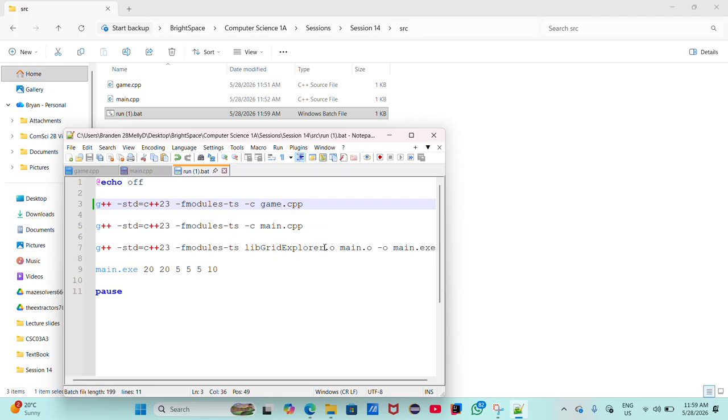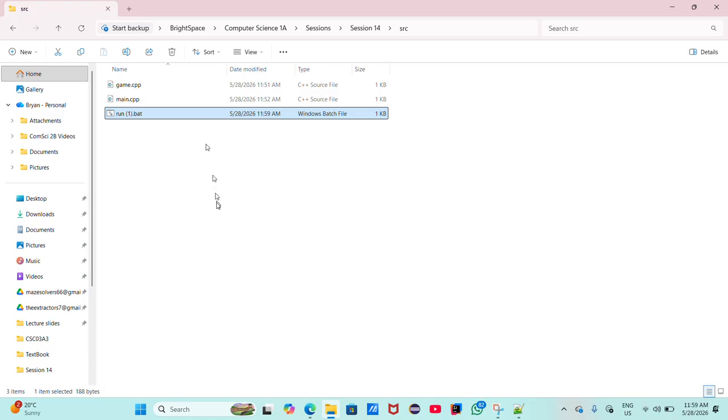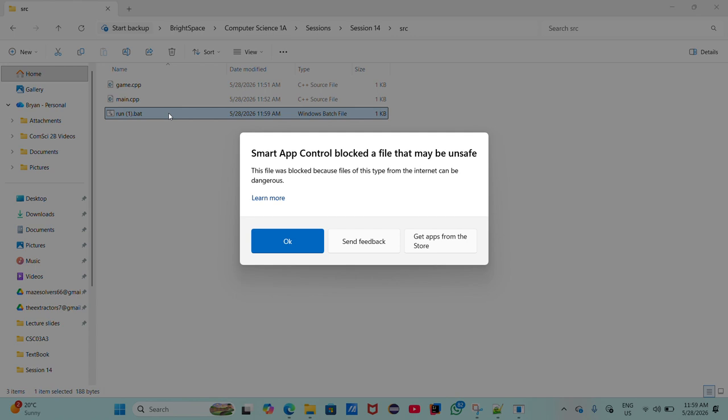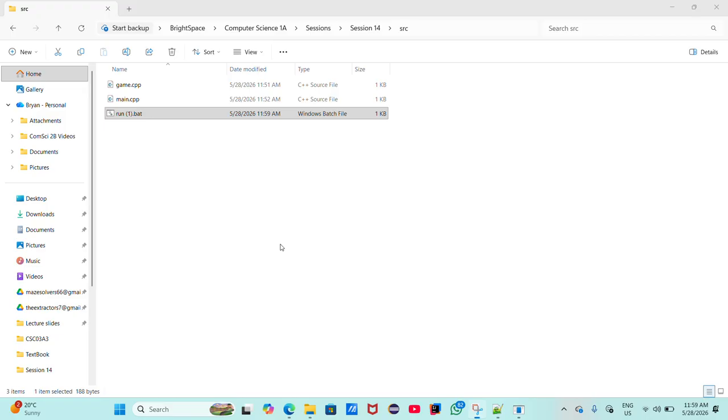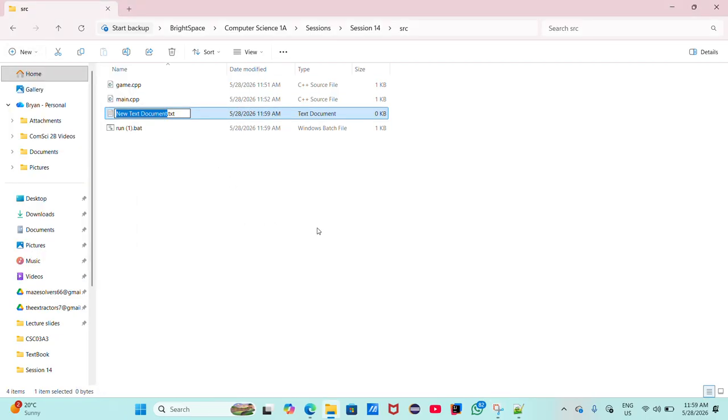So, and I'm gonna change this one, game. Okay, so now to compile your code, you just click it, then yeah, I have to switch off this thing. It's blocked. Let me do this. Let me say build.bat.